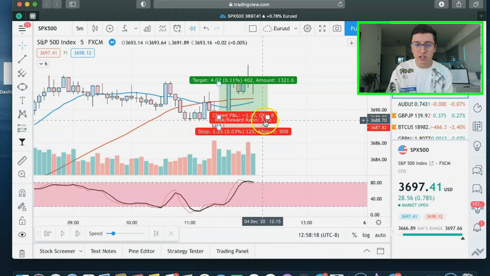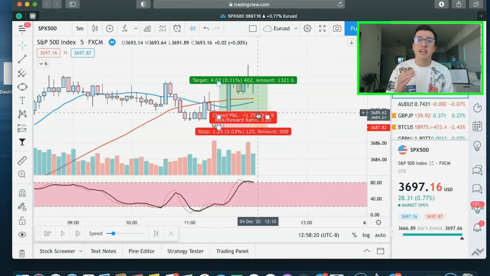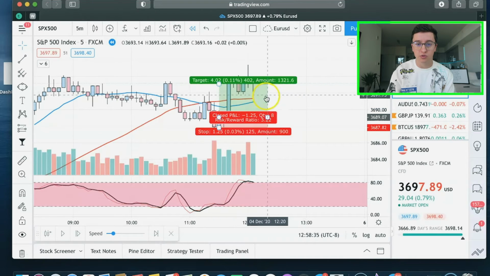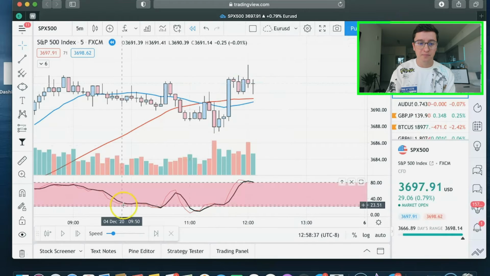So our risk reward ratio was 3.2. Our take profit was 3.2 times bigger than our stop loss, which is golden. We always want to have at least a 3-to-1 risk reward ratio, knowing that our take profit is 3 times bigger than our stop loss. So that's exactly what we had right there. So this tool is really convenient, comes in handy.